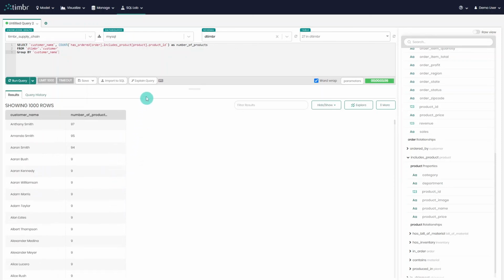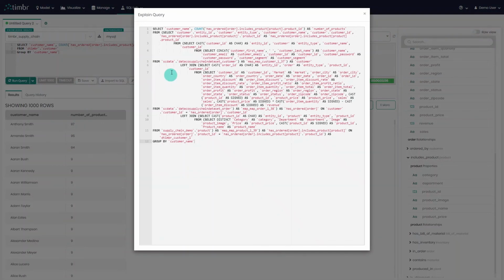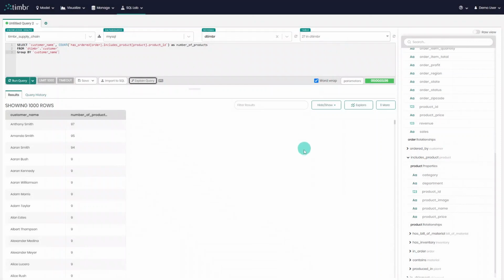To see the actual query that Timbr pushed down to the database, we'll click on Explain Query. This is the query that a user would need to create without Timbr's relationships. So just like that, by using relationships, we were able to answer our question fast and with minimal effort.